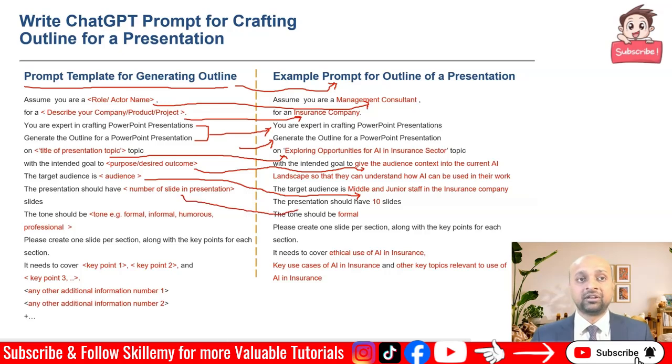Next, we specify the number of slides needed in this presentation. For example, we will instruct ChatGPT to generate 10 slides, but this number can be adjusted based on your needs. We also define the tone of the presentation. Since this is a corporate presentation, we have chosen a formal tone, which is typical for business environments. However, depending on your needs, you could choose a more informal or conversational tone. The next part of the template remains unchanged. Here we ask ChatGPT to create one slide per section, ensuring each slide covers the key point of that section.